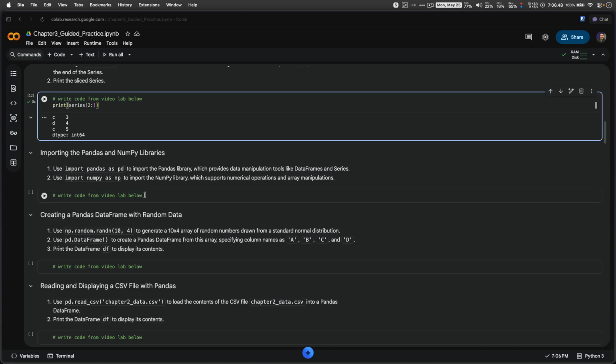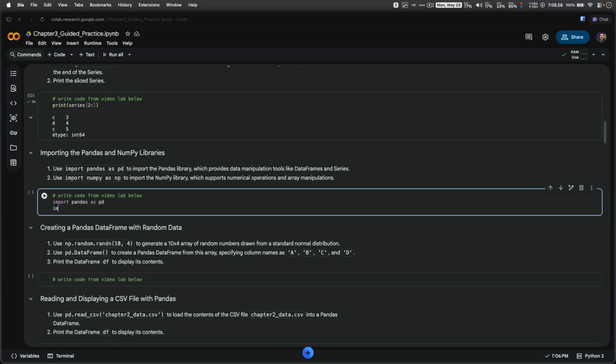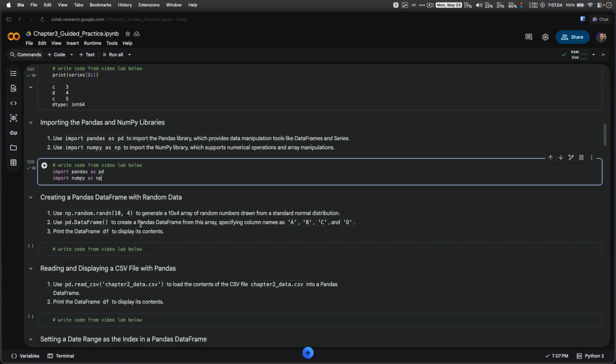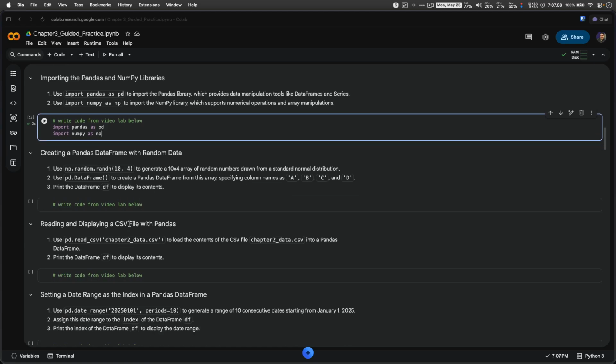It's asking us to import Pandas and NumPy. We already did Pandas, but let's just do it. Import pandas as pd. Import numpy as np. Execute to have those in our environment. And after we have those, we can work with the next element.